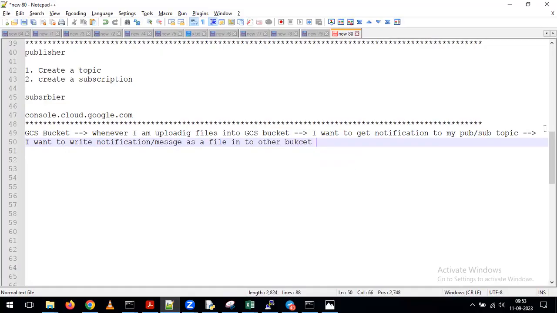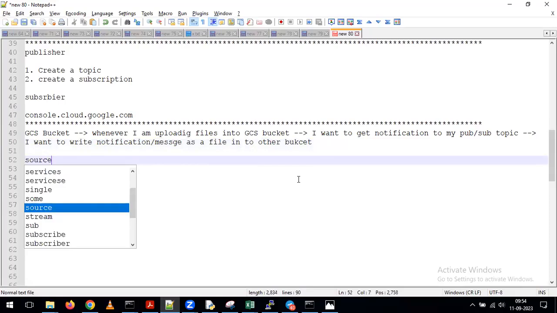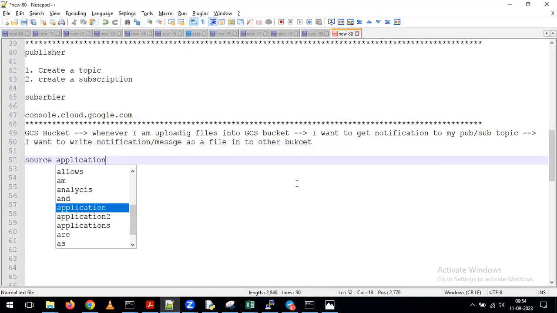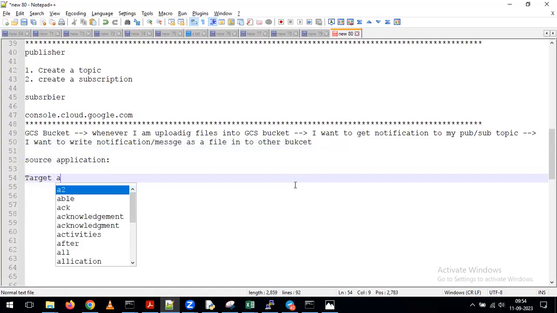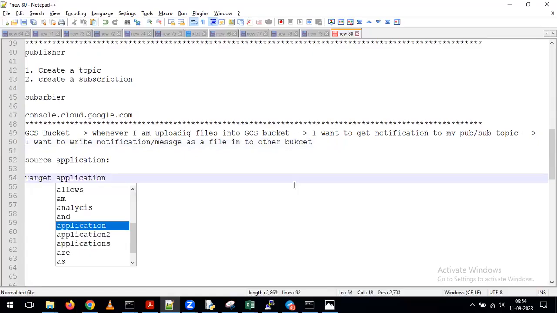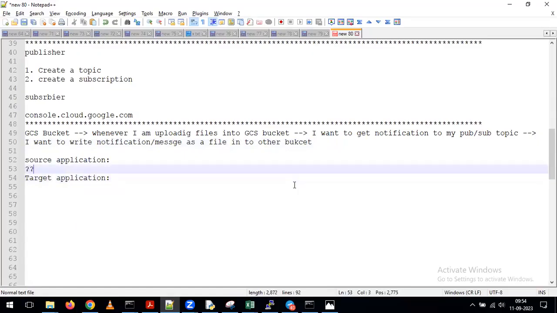After getting the notification to the topic, what is my requirement? Whatever message we get, I want to write that message into a file, and store that file into the other bucket. That is the requirement. Now, seeing this requirement, try to give the answer. What is the source application as part of this requirement? And what is the target application? In between, what activities do we need to perform?